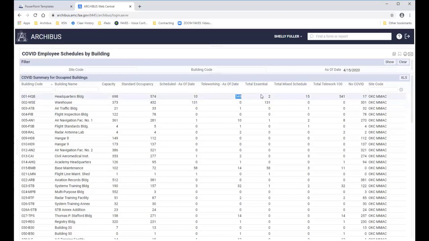And also, as of that date, for that week period, how many employees did we have identified as essential employees? And those that were on those mixed schedules, meaning they come into the office a few days a week, but they're teleworking other days. And how many did we have working telework 100% of the time? And then this column just identifies how many employees we have that do not currently have a COVID schedule assigned to them, or they didn't as of that date that was entered.